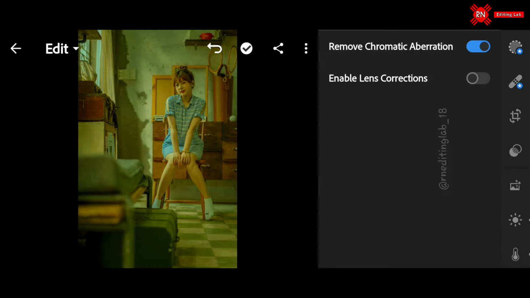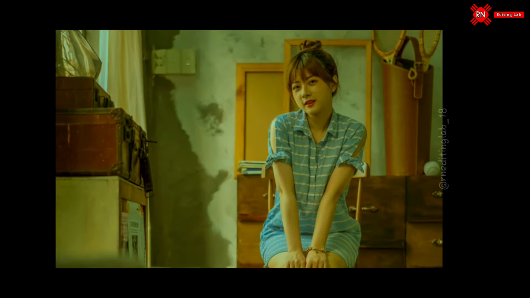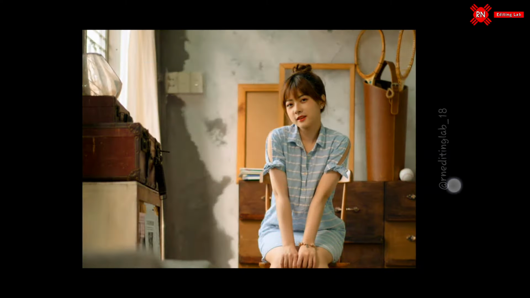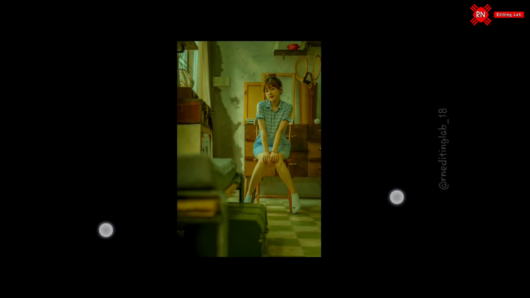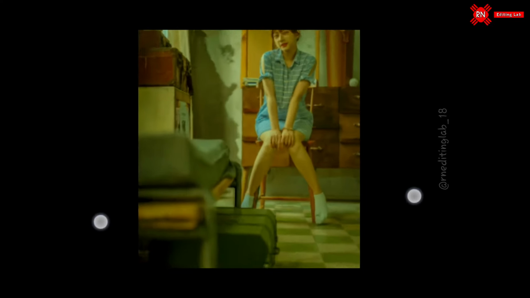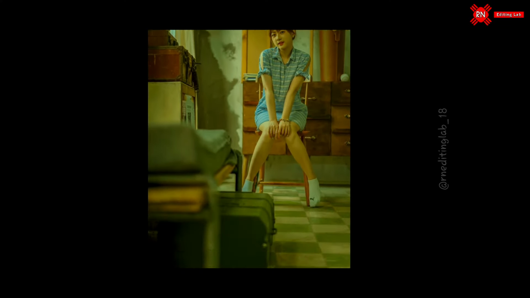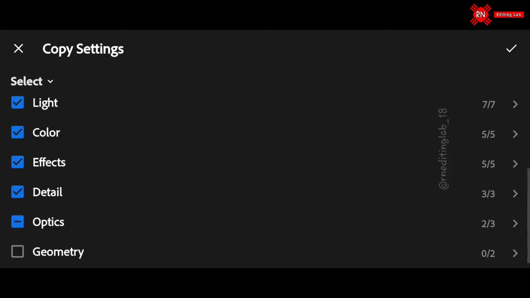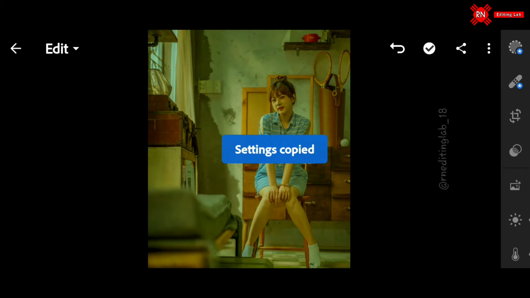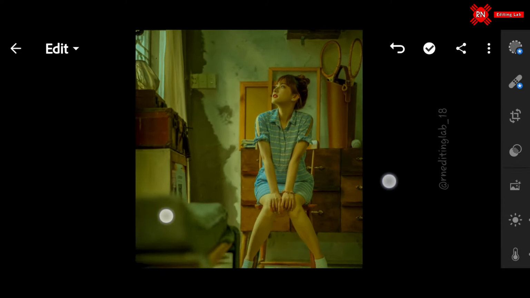Done. Your preset is ready to use in another photos. Now, let's copy the settings. First of all, click three-dot menu, copy settings. Then paste those settings in your selected pictures. Now boom! That's how edit your photos with one click.